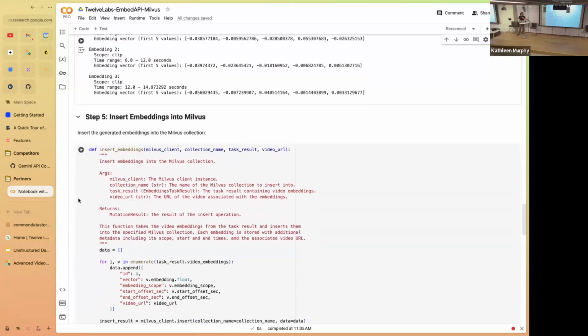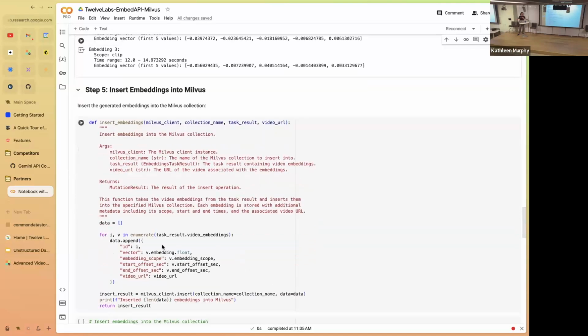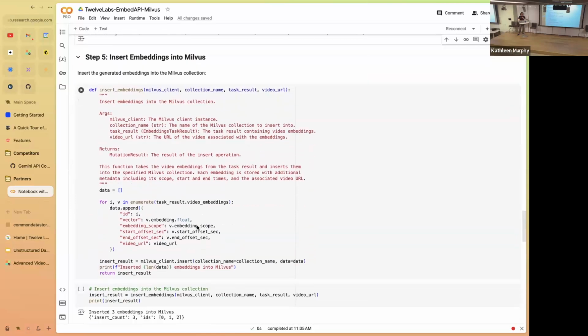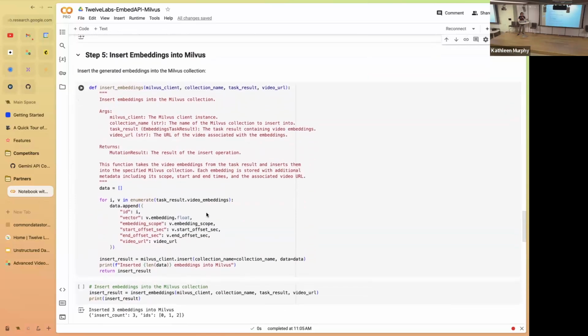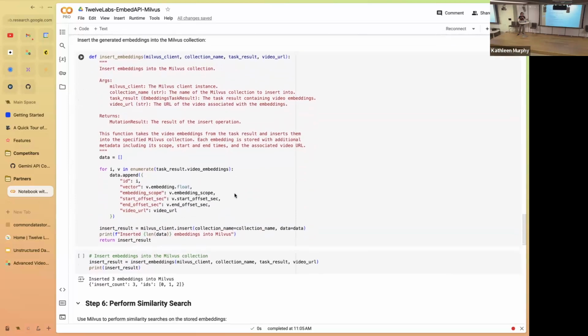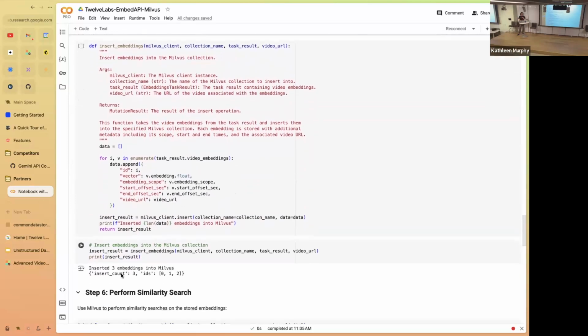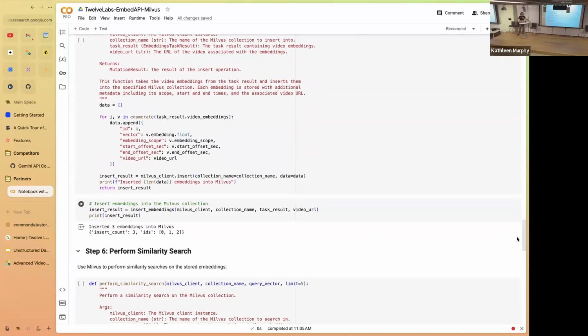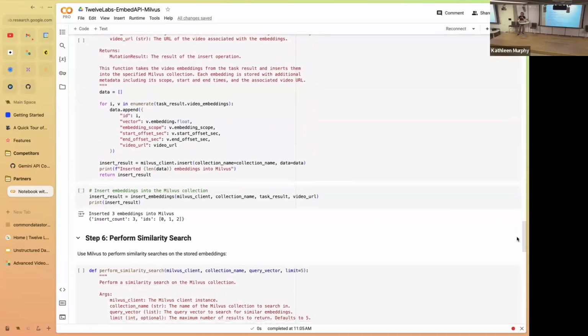For the next step, you want to insert embeddings into Milvus. I wrote this function to insert embeddings into the Milvus collection. I basically create an array that includes the video ID, the vector from the embeddings, the start and end time, and the video URL, and then I insert it into Milvus. You can see here, I inserted 3 embeddings into Milvus. By the way, the syntax I follow directly from the Milvus docs, and it's super simple to work with.